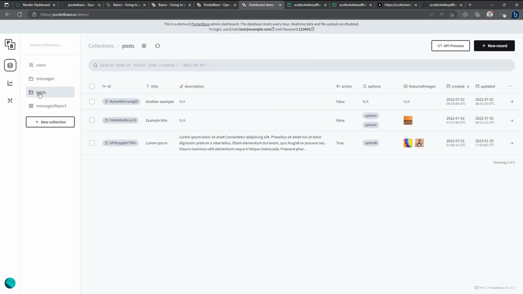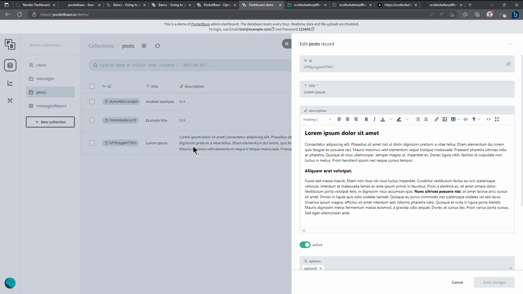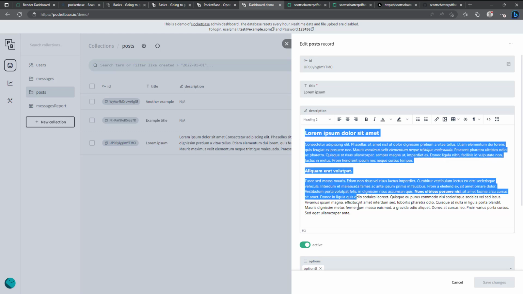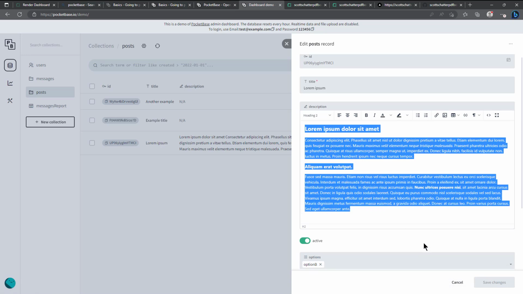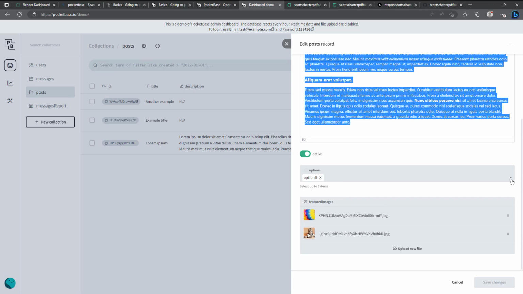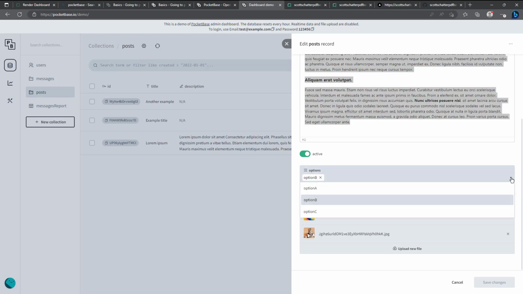And then if we go to post, that's another collection that was defined in this database. So you can see there's an ID, a title, a description. And if I click on this, you can see how there is also a fancy editor here, so you can format your information and then you use that in your application. You can have option screens like option A, B, C, and images if you want to upload images. That was that image provider that I mentioned briefly before.